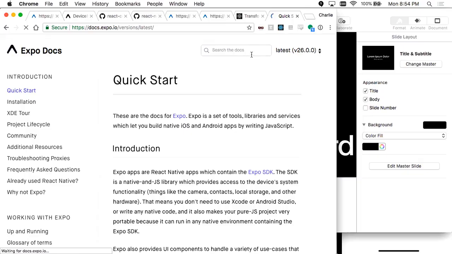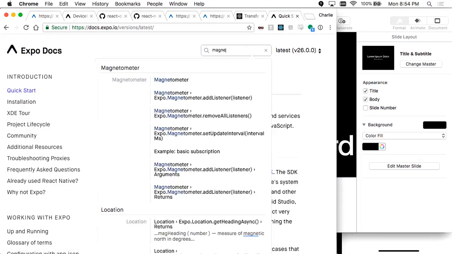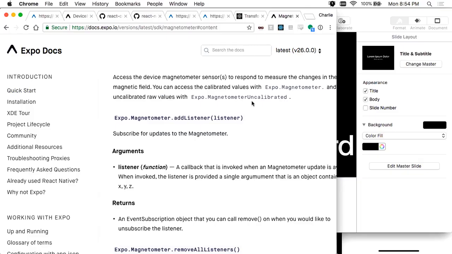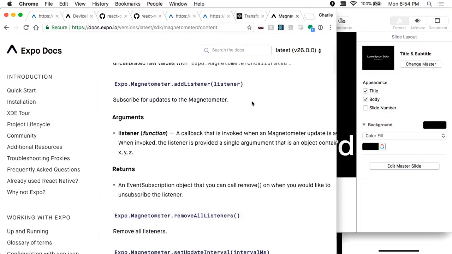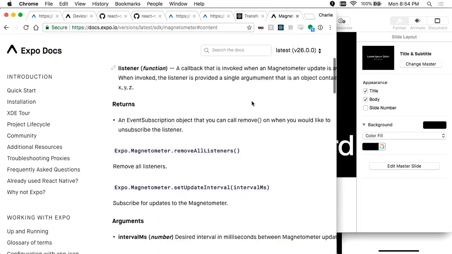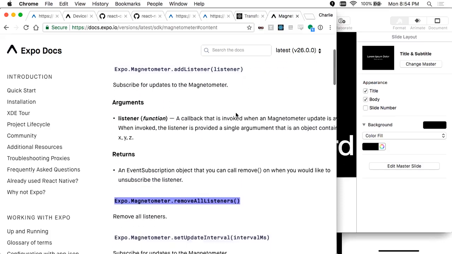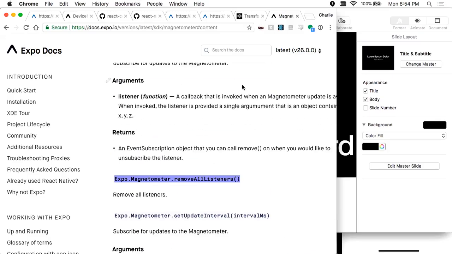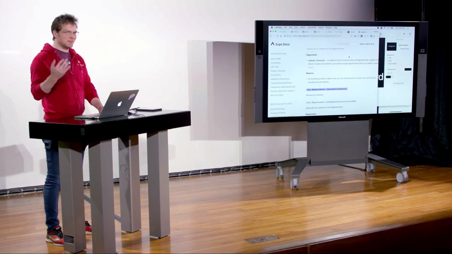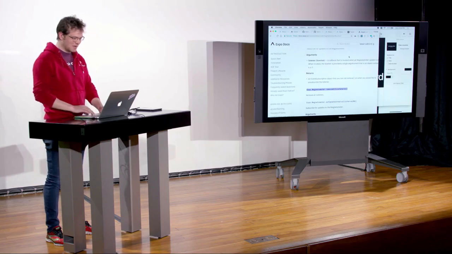There was one side note, somebody asked about this. I kind of glossed over it, but when you add those listeners for device motion or for magnetometer, you should actually remove them when your component unmounts. Otherwise, you can accumulate lots of these listeners that aren't doing anything, that are wasting resources or keeping the device running and wasting battery. So just calling remove all listeners, or storing the value of add listener and then calling remove on that, is how you do that. But in a basic demo application, it's not the end of the world. It's just like not cleaning up after yourself.